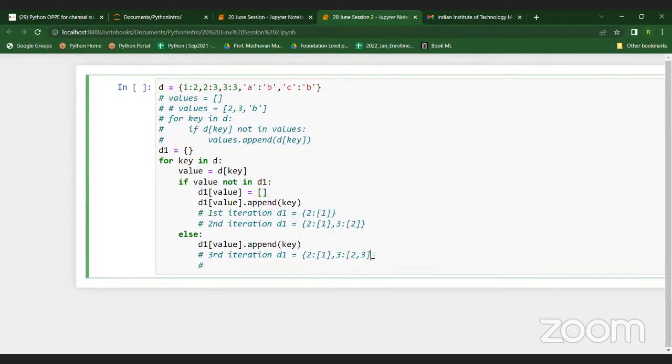Okay. See, this you could do in different ways. One way is that you could write a function for sorting a list, and then you could use a sorted list to be the final value. Okay. That is one way.